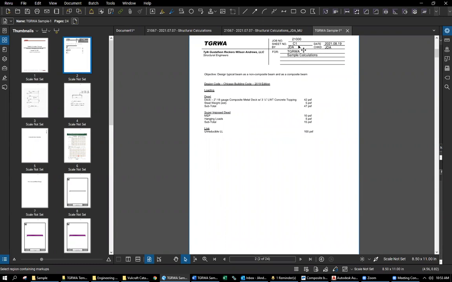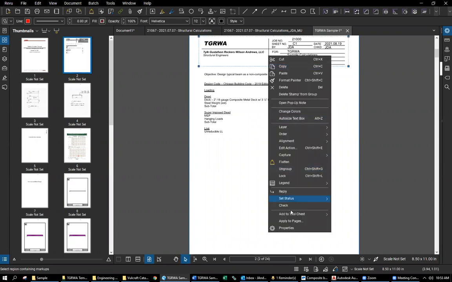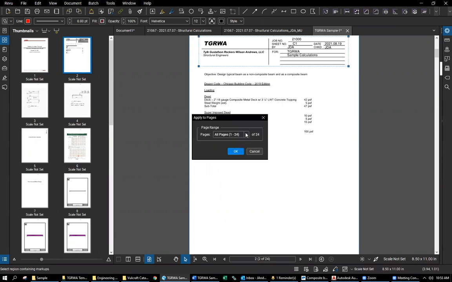I did it all on the first page so that I could get everything lined up nice, and then I'm going to take that, select it, and I'm going to apply to pages, and I'm going to do custom range where I go 2 through 24.